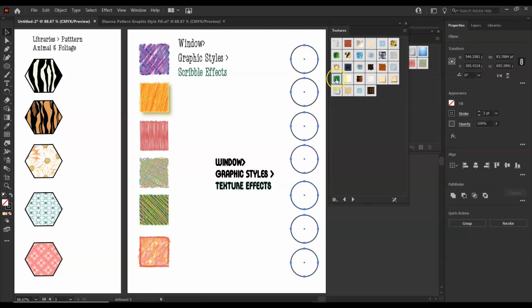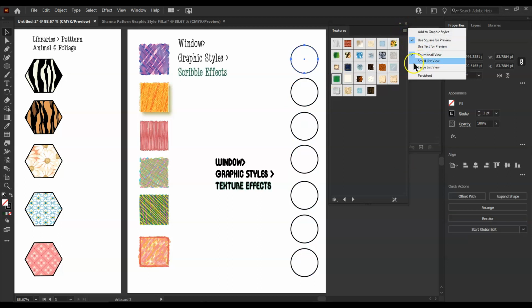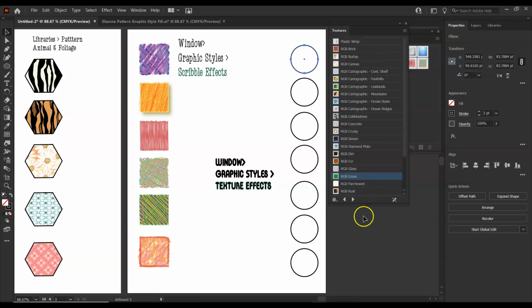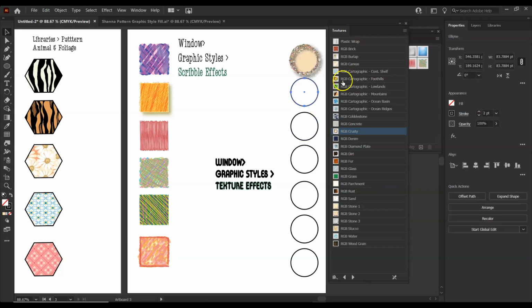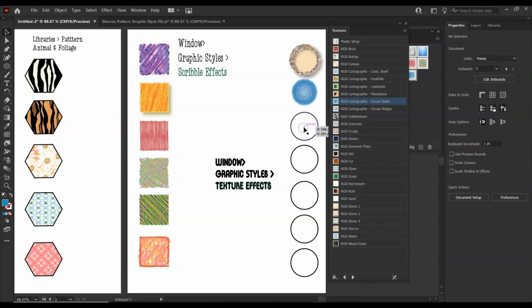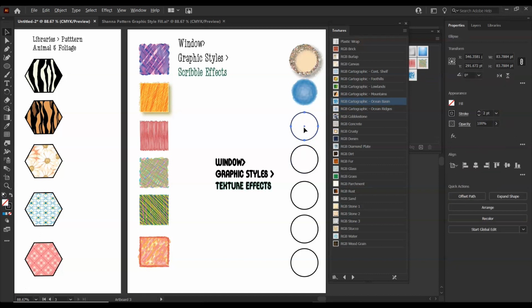So again, if you had specific directions that told you exactly, you can change the view and go to a small list view, or you could do a large list view. So on your exam, if they said to use the one RGB Cresty, then that would need to be the exact one that you use. Sometimes they may or may not give you an exact name. So if they tell you to do Ocean Basin, you can go in and look at the exact name.